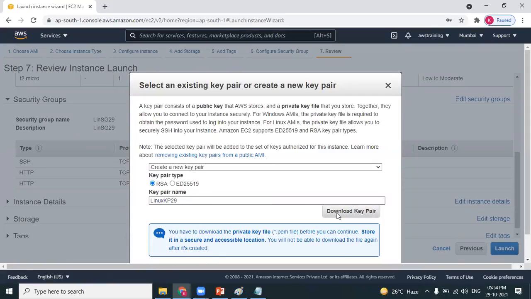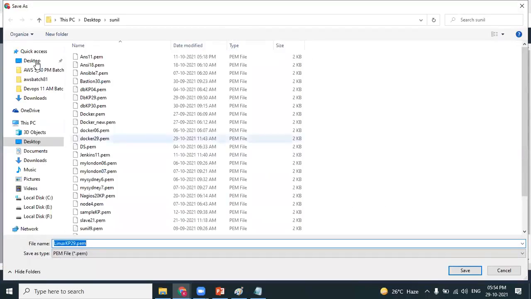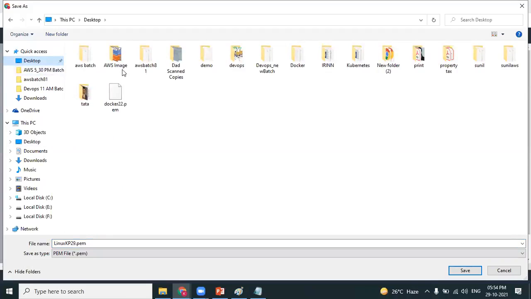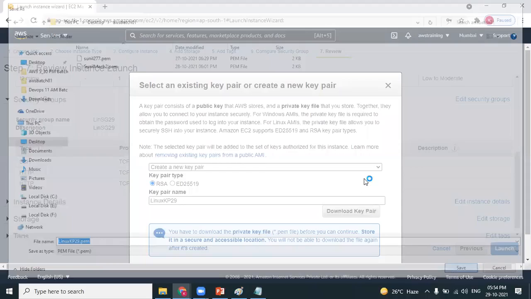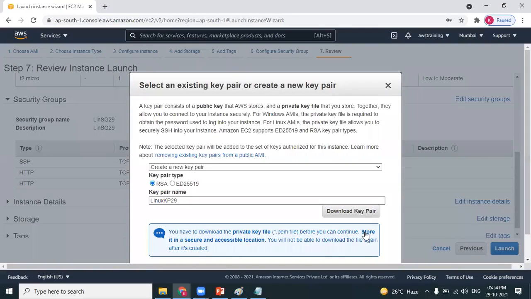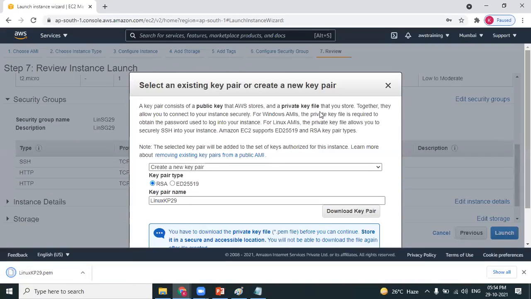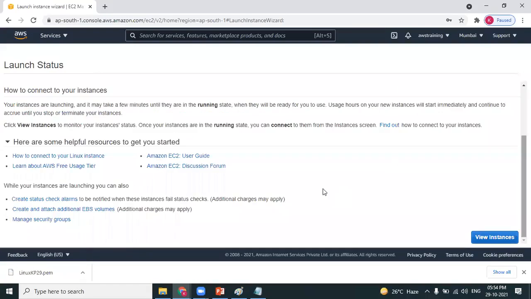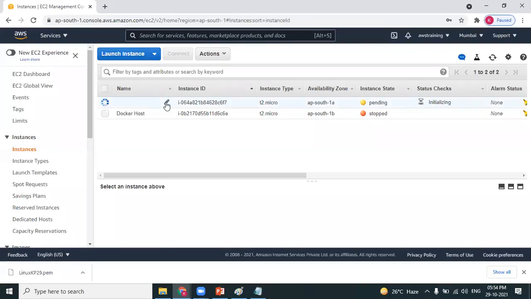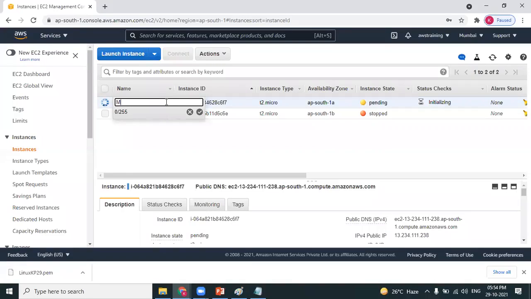Download the key pair. Where do I want to download the key pair? Anywhere you want. I want to download it on my desktop. I have created an exclusive folder, AWS batch 81, and in this I'm downloading the key pair. And you know, a key pair is nothing but a file with the extension .pem. I have downloaded the key pair. Once the downloading is done, click on launch instances. Instances are now successfully launching. Scroll down, click on view instances. This is the first machine I have created. It took less than a minute for the machine to get into starting state. We are done with creating the EC2 machine.